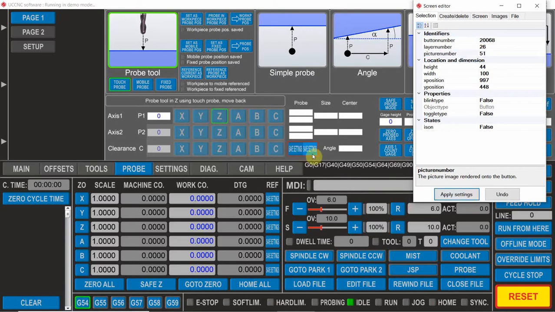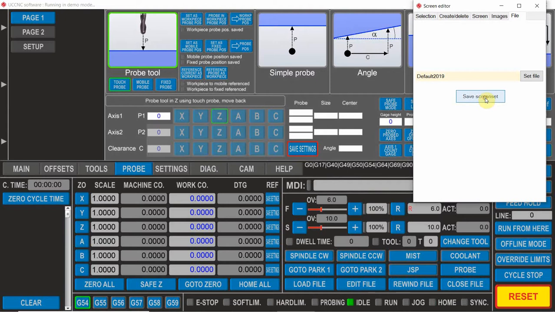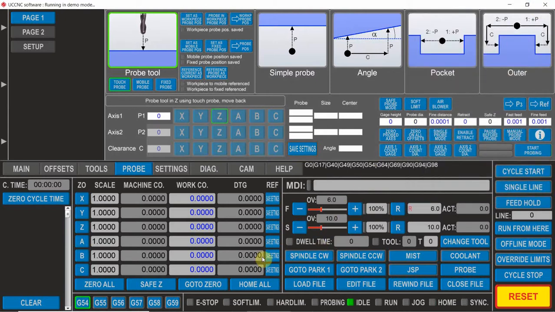So apply that setting, and you'll notice that it comes up with like a double image. To get rid of that, we go into toggle type, change that to true, apply that setting, and we're all good to go. Only thing we need to do now is actually save it. So we'll save that screen set, close it down, and it's all working.